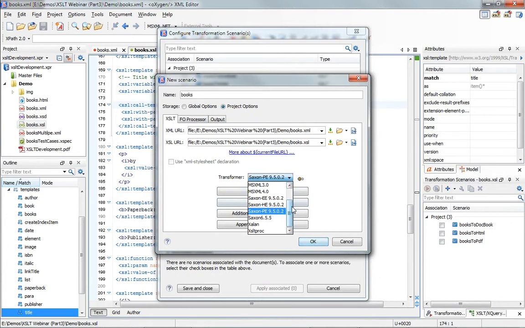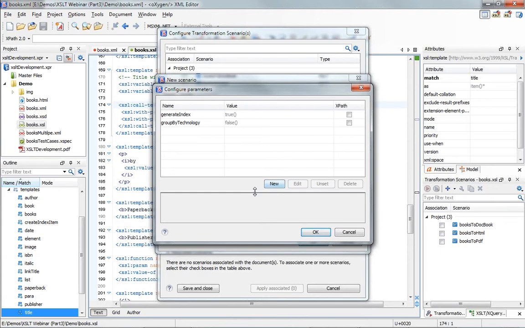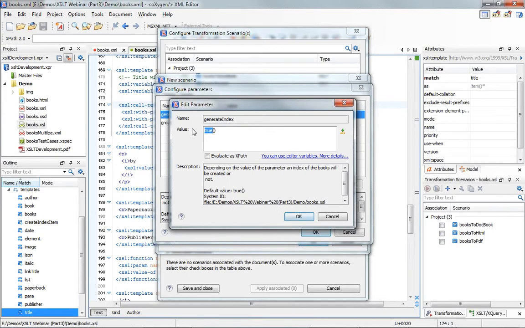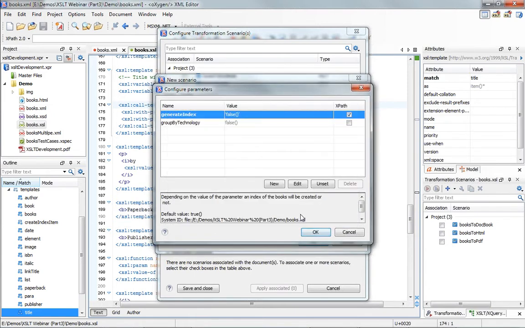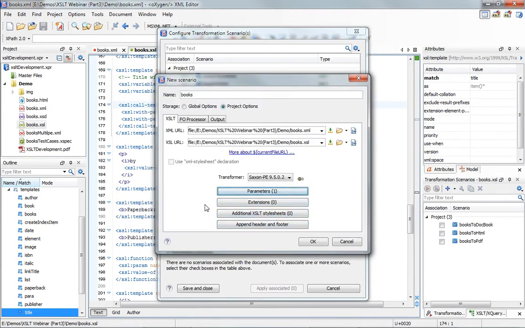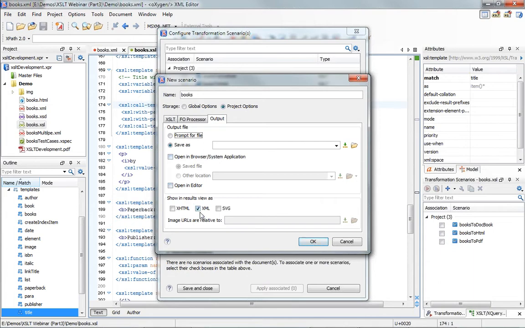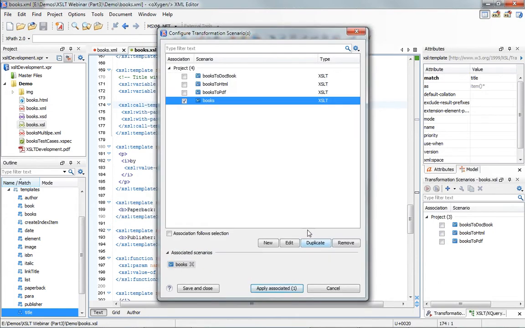I can set the transformer that I want to use in the debugging. I will use the Saxon Personal Edition for my scenario. Then I can set the parameters for the debugging, and these are the parameters from the style sheet, and I'll change one value. I'll set this to false, for example. Okay. Then for more complex transformations, you can also set extensions and additional style sheets. You can define an output where the results are to be saved. I want to preview just my results, so I don't need to set an output. I will just use the preview. I'll save this scenario.